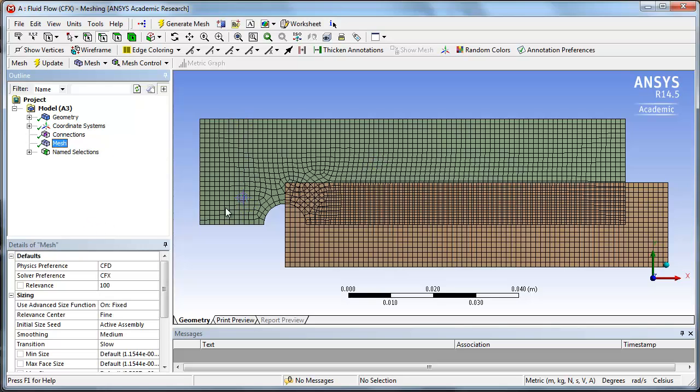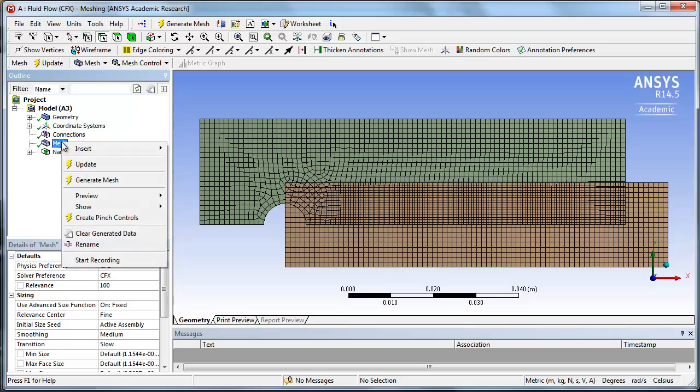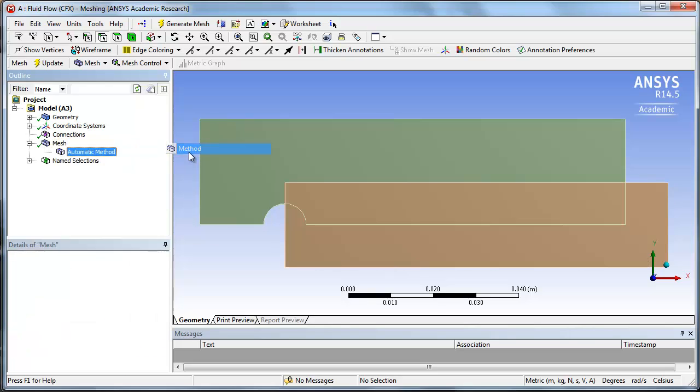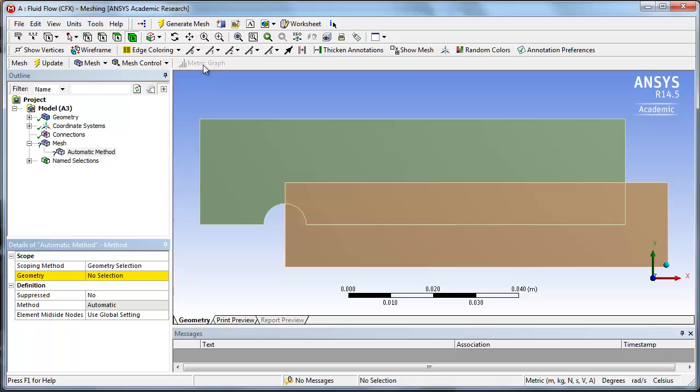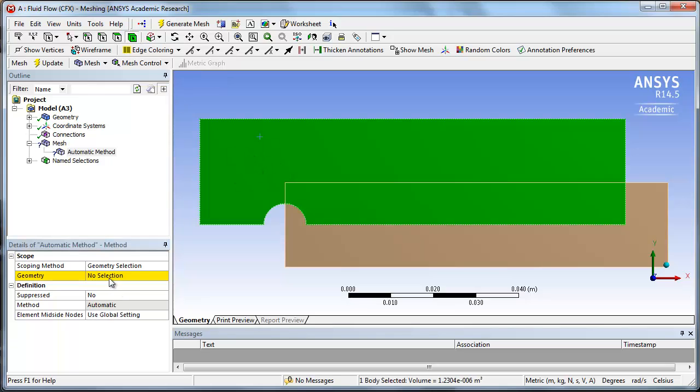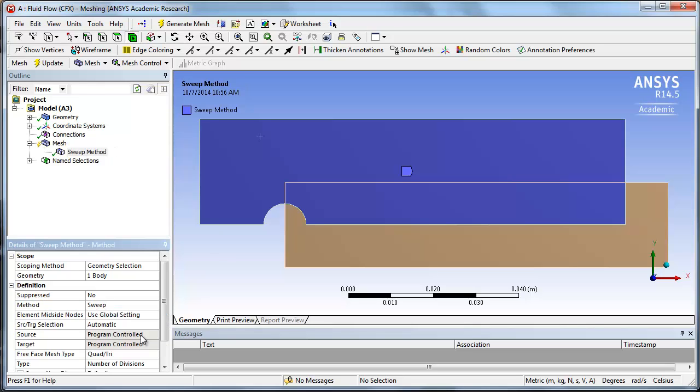Now this is probably enough elements in the vertical direction, but I know I will have large velocity gradients where the fluid comes in contact with the wall of the cylinder due to viscosity, the effects of fluid friction. So I need to change mesh settings for that as well. The first thing I'll do is right-click and I'll insert a method. For my geometry, I will choose my fluid flow body. And on the method, I will choose sweep.